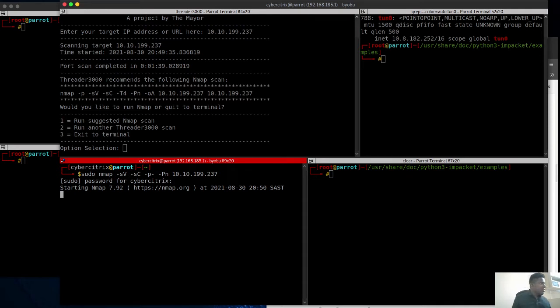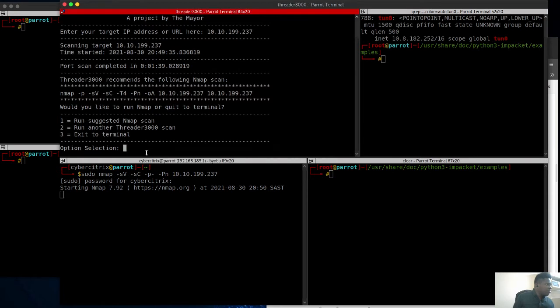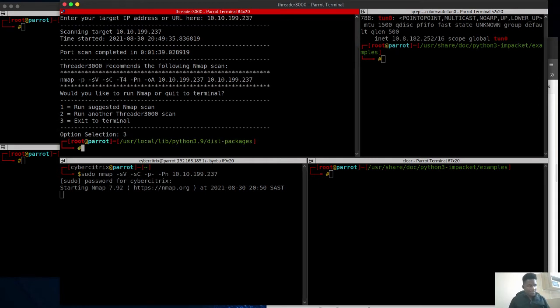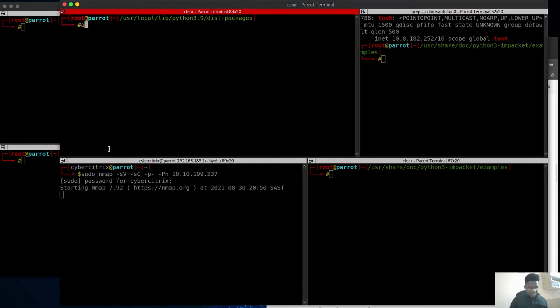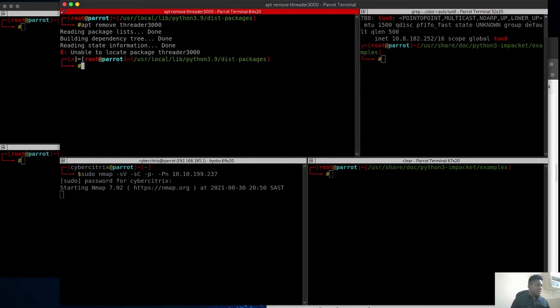So Trader 3000 is back. Did you see anything? No, not Trader 3000. Obviously, didn't see anything. Damn you. I'm gonna remove this tool. This sucks. Never gave me anything good.